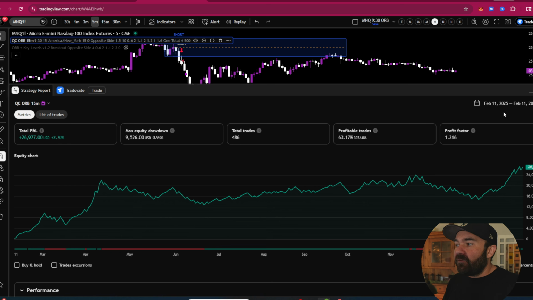So right here from February 11th, 2025 to February 11th, 2026, this strategy set up this way made $26,977. It had a drawdown of $9,526. That means at one point, this strategy lost $9,526 at one time. So that means if you're using a prop firm account, you're losing accounts during this time because I don't know of any prop firm accounts that have a $10,000 drawdown.